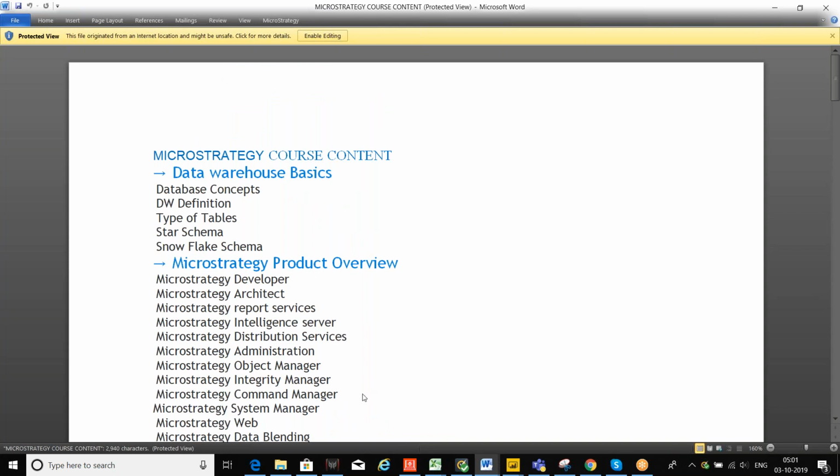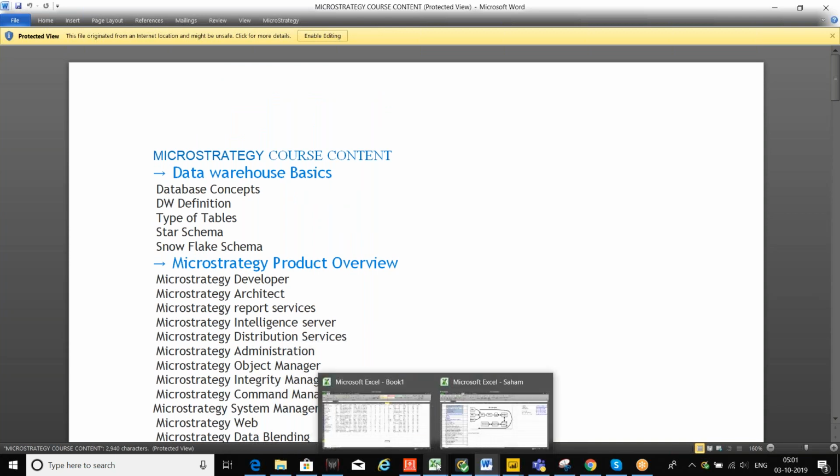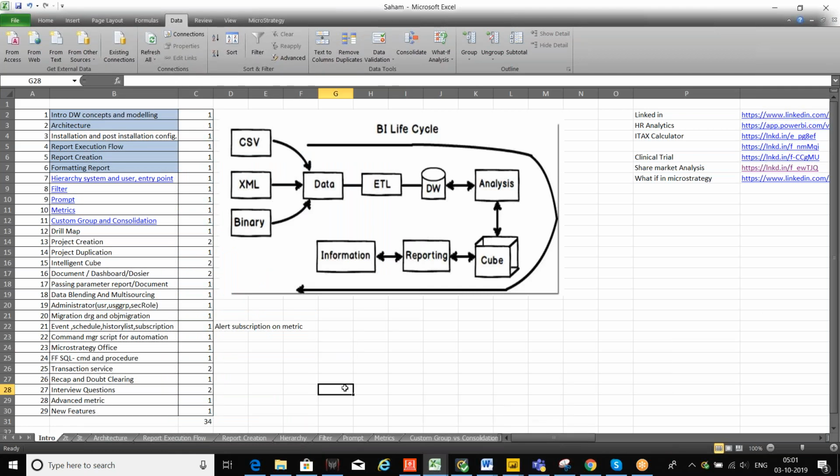Or else, if we want to go through how it would be on an hourly basis, the same thing I have modified here. It comes to around 34 hours, but for you it will be 25, because some hours we will not cover here, like the data warehousing concept. The architectural part also we'll not do much. We'll directly start with MicroStrategy stuff.